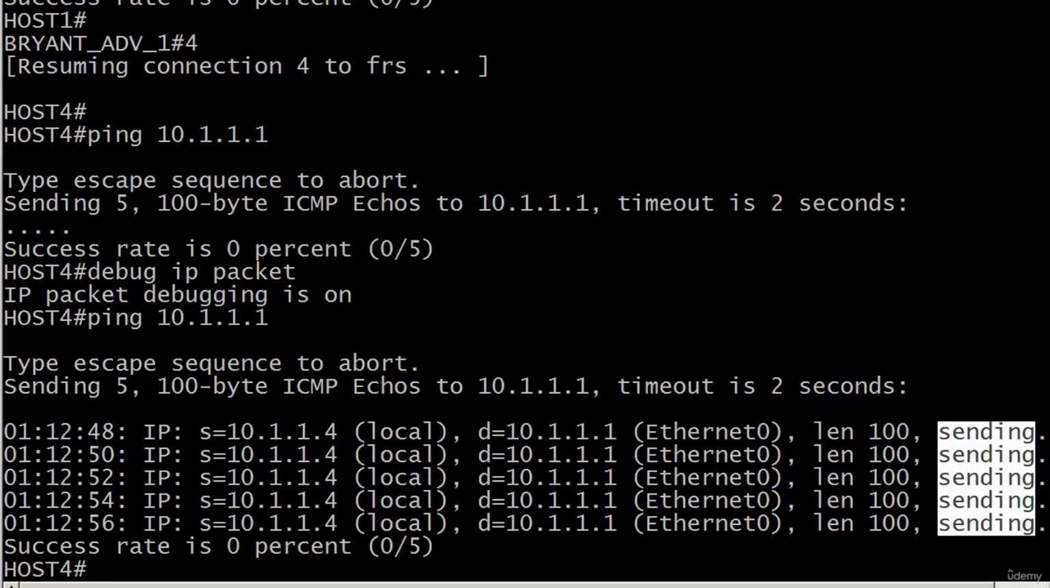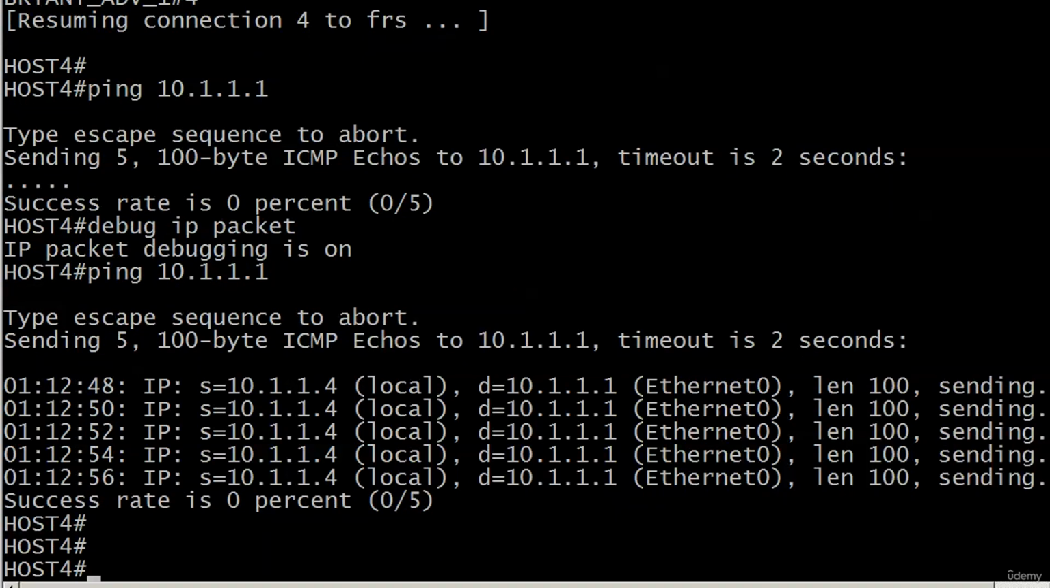In the ROUTE and TSHOOT courses, we will see situations where the packets aren't even leaving the current router, which is why I like to run debug IP packet. It's telling me whether the packets are even leaving the router in the first place, and they are leaving.